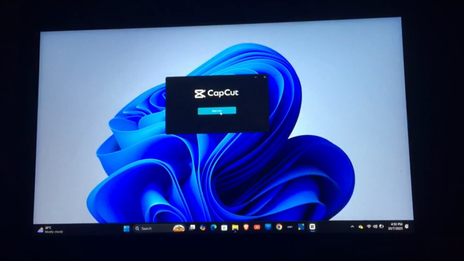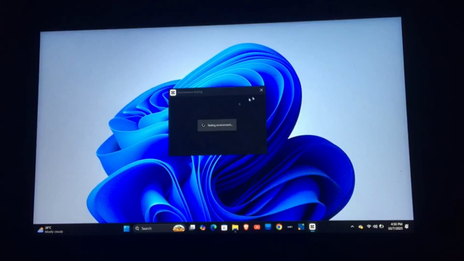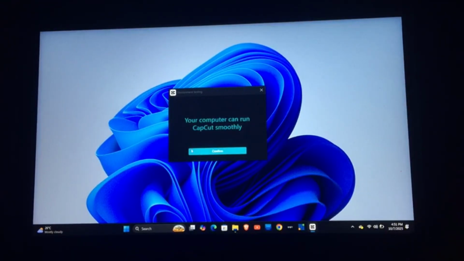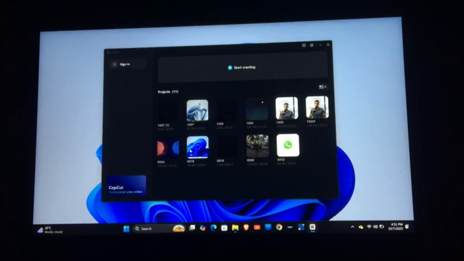So I'll just click on start now. It's just going to take a few seconds loading. So as you can see now guys, I can now run CapCut on my PC without any Pro option showing. We know on the updated version we would have the Pro option showing here, but you can see now I don't have any Pro option showing here for me to join Pro.